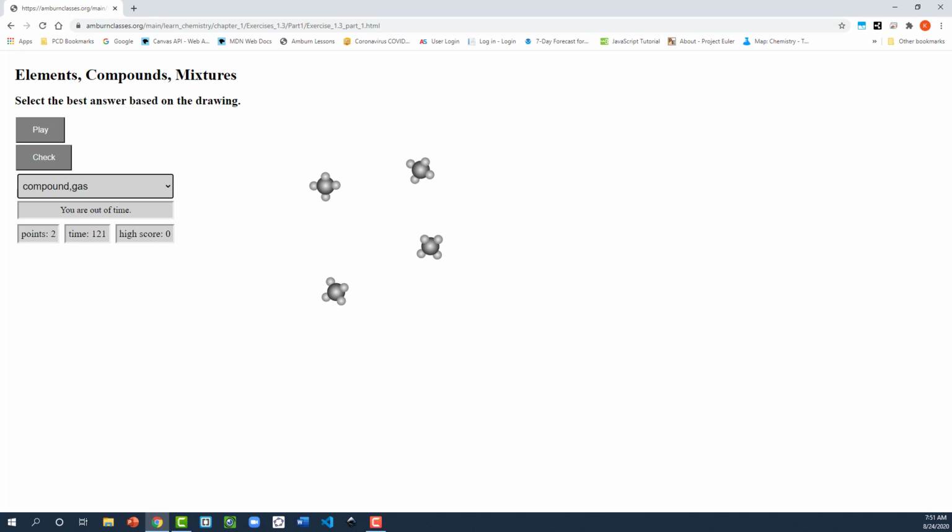So that's how you do these. I think you should be able to manage them pretty well on your own. Go through the same logic. If there's only one kind of atom, it's an element, and then look for an orderly arrangement for solids. The liquids will be disorderly but pretty close together, and the gas further apart.